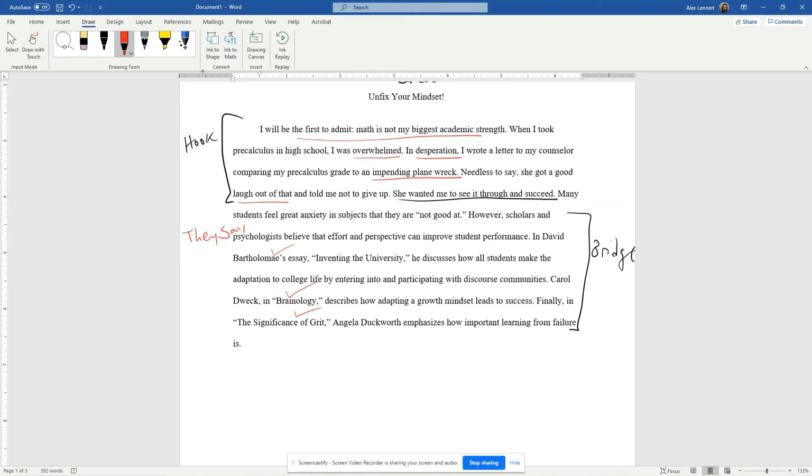If you notice with each of these, I introduce both the author and the title, along with a short, very short summary of what the article is talking about. So David Bartholomew's essay, Inventing the University, he discusses how all students make the adaptation to college life by entering into and participating with discourse communities.